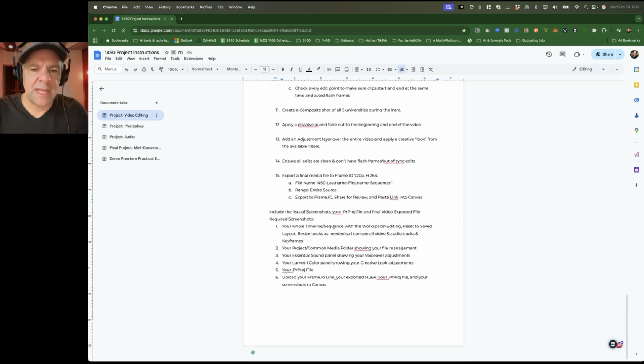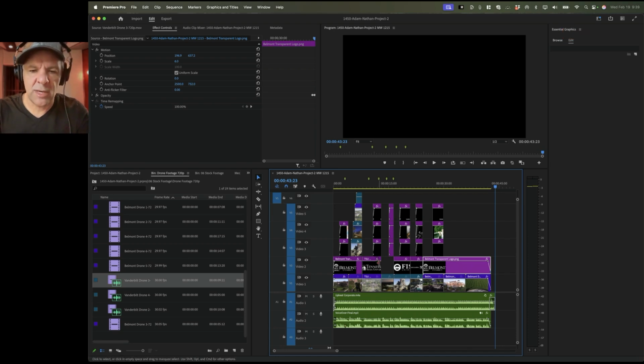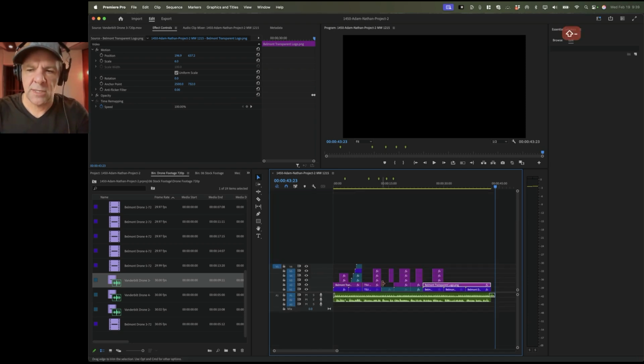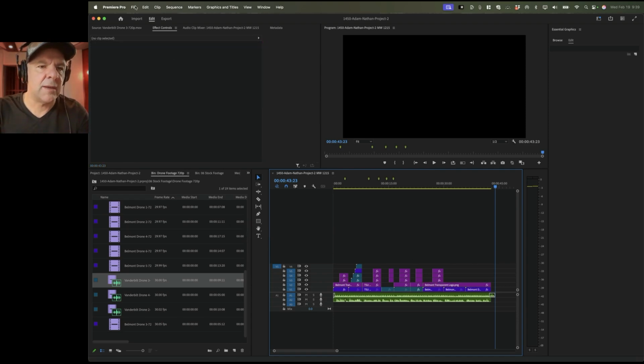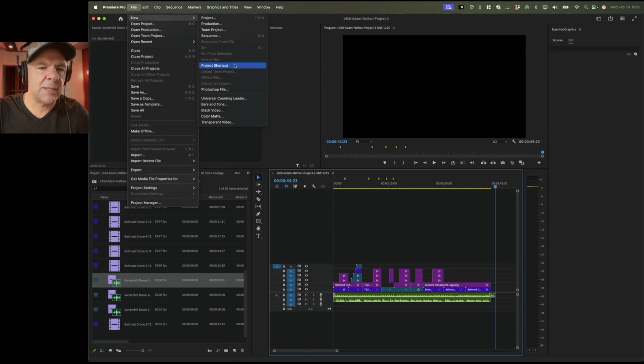All right. Last thing, it says we need to add an adjustment layer over the entire video and apply a creative look. Last thing, let's go ahead and shrink our tracks. Shift minus is going to shrink these tracks down so we can see some more empty space. And I need another adjustment layer to go over the whole thing. I will just go to my File menu, New Adjustment Layer.